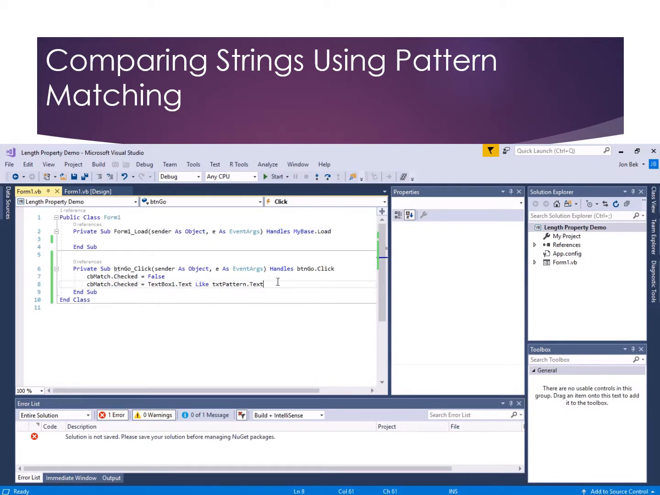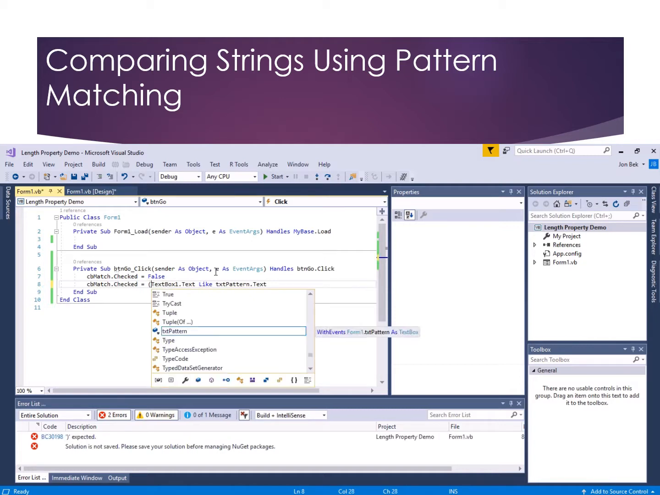All that power, and look, I got two lines of code in the whole program, right? So the first thing I'm doing is setting the checkbox false every time you press the test button, or the go button. Then it is simply saying, take this expression, textbox1.text, which evaluates to a string. This could be any string expression, and I say like, textpattern.text. So that's the second text box. I'm just taking these two string expressions and I'm saying, is the first like the second? Is this string like this pattern? And if it is, then this whole thing evaluates to true.